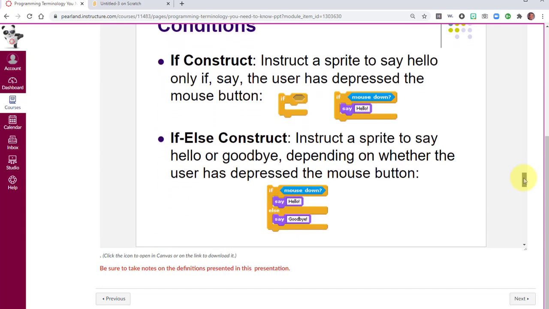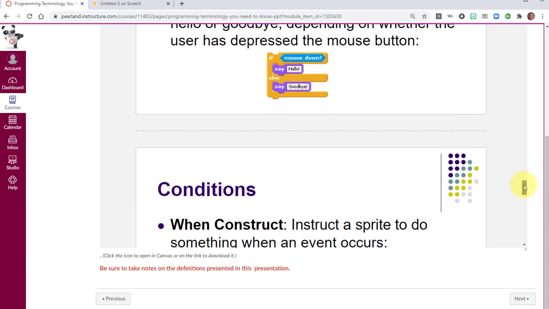Looking at this, the if construct is: if this is true, do this. However, if something is false, you need an else. An else basically gives you an option to do something when it's not true. So when the mouse button is down, say hello. If it's not down, you're going to say goodbye. So this is a true-false condition, whereas this is a true-only process, if you look at the top definition.